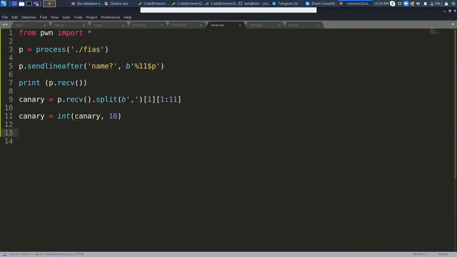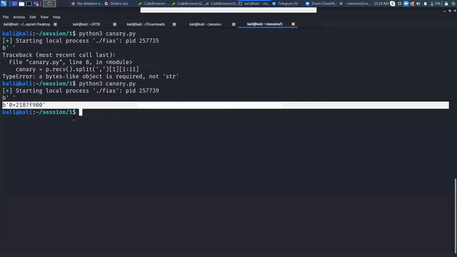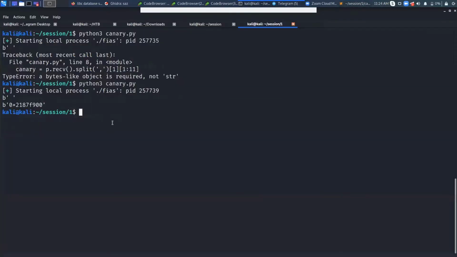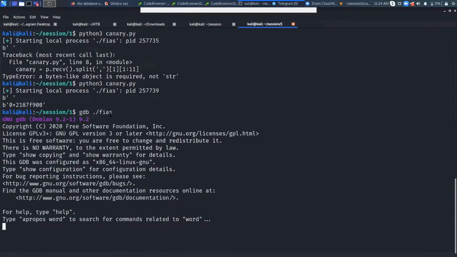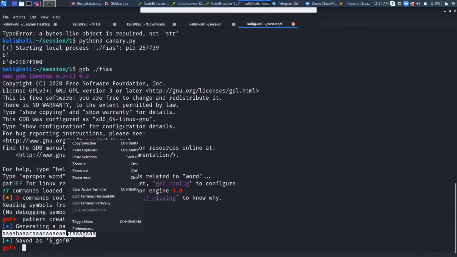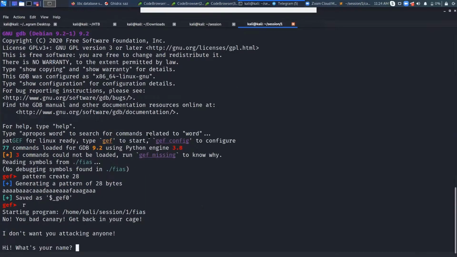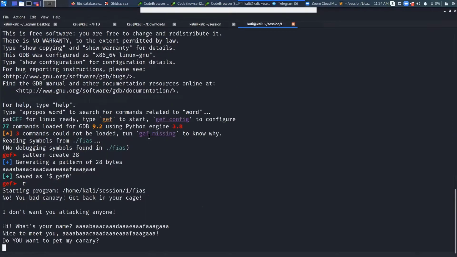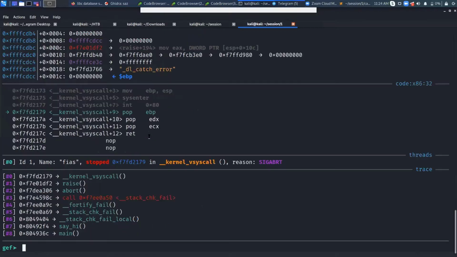So now we need to check where is the canary offset. GDB, yes. pattern create 28. Run. If you put this one, we have stack check fail. So it means we overwrite the canary already.